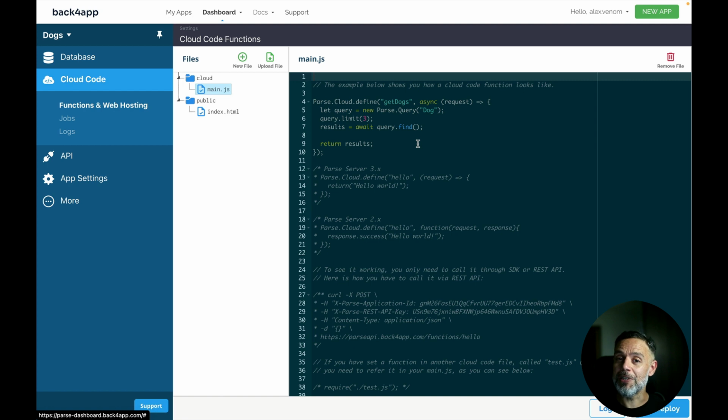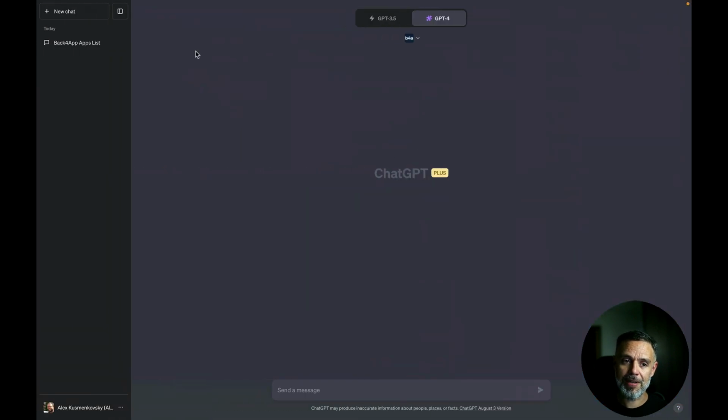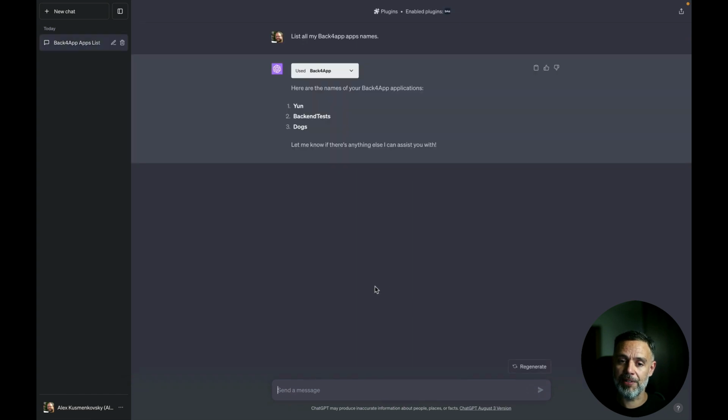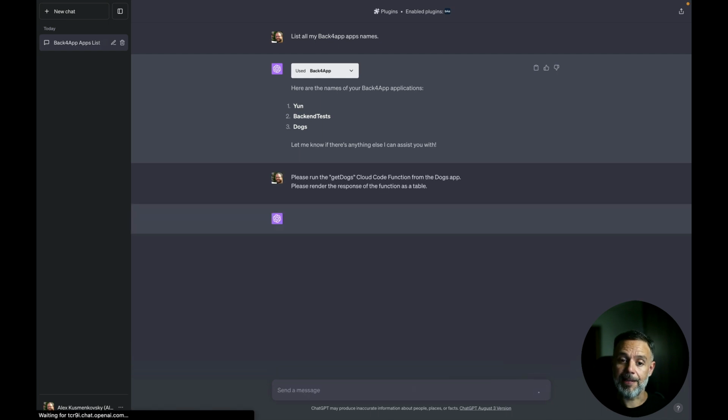So let's try to consume this from ChatGPT by using the Back4App ChatGPT plugin. So here I am at ChatGPT, and here I have the prompt that I just used to list my applications, and let's ask it to run that cloud code. So please run the getDogs cloud code function from the dogs app. Please render the response of the function as a table. Hit enter.